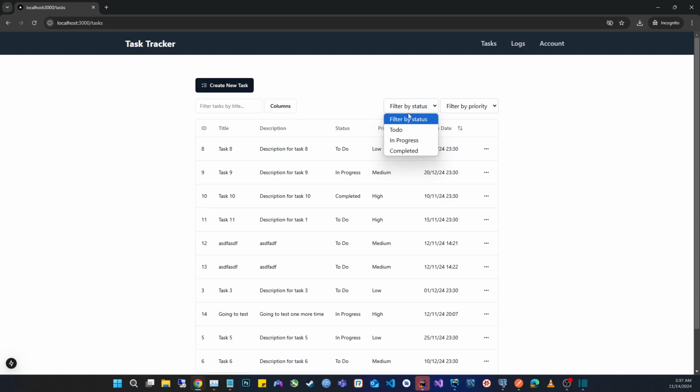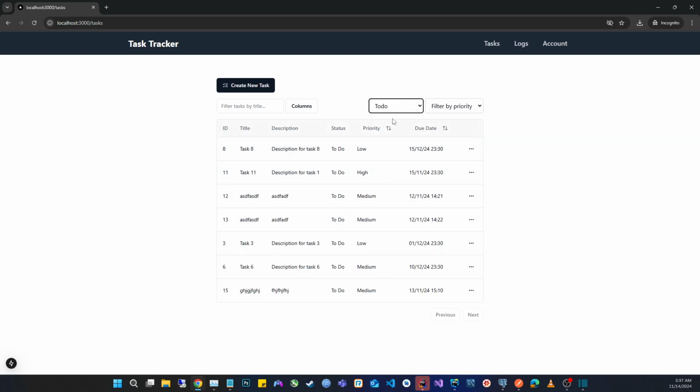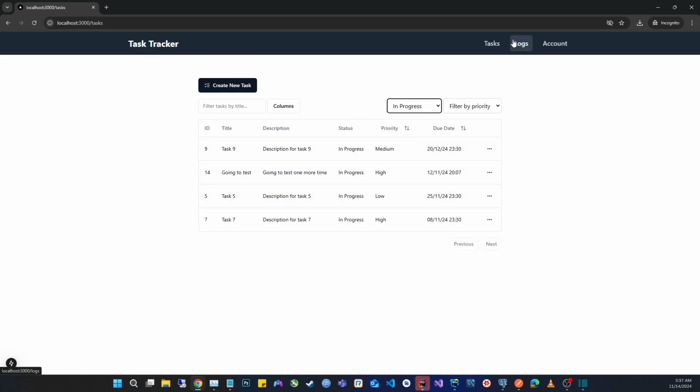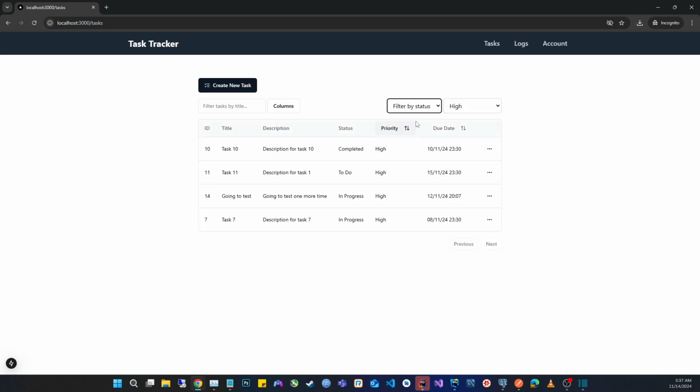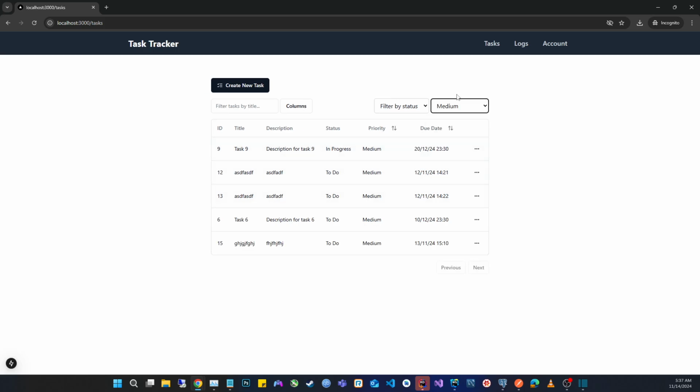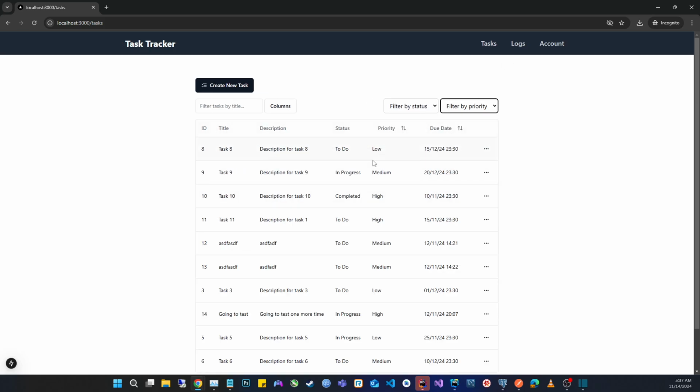Then we have filter by status. There are three statuses: to do, in progress, and completed. If you press to do, you only see to do ones. If you press in progress, you only see in progress ones. Likewise, if you filter by priority high, you only see high priority ones, medium, and so on and so forth. So that's how filtering and searching works.